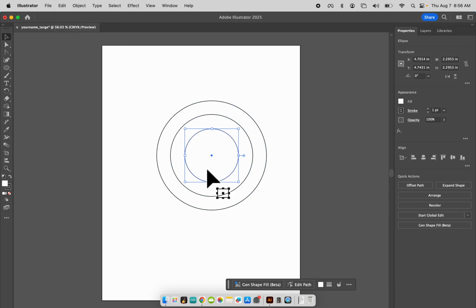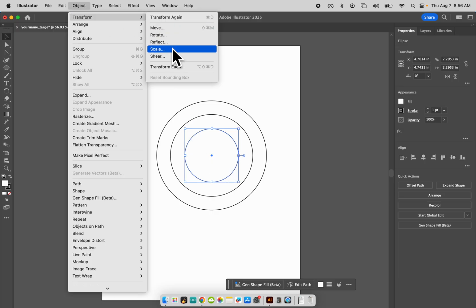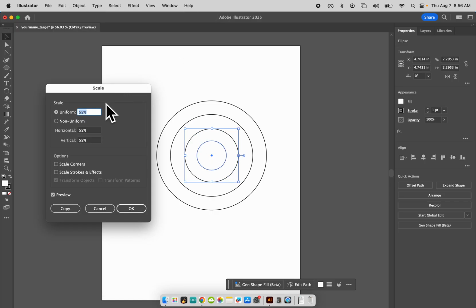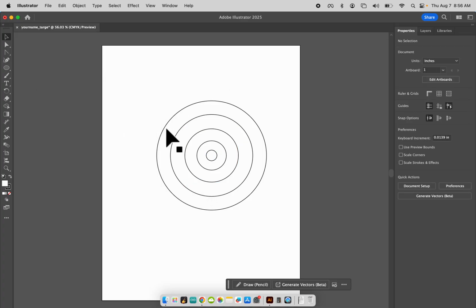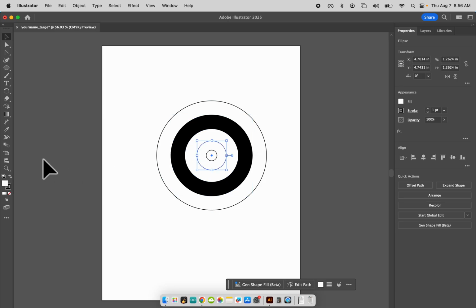that. You can see it covers up this circle, but I can go up to Object, Transform, Scale, and I can scale it down. Press Tab to see what it looks like. And let's say I'm going to do it at 20. And now that I have that, I click OK. And you can see I have this circle. I can now click on the different circles. I can swap the fill and the stroke to give me this target.